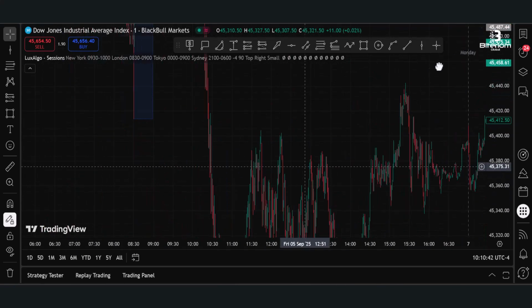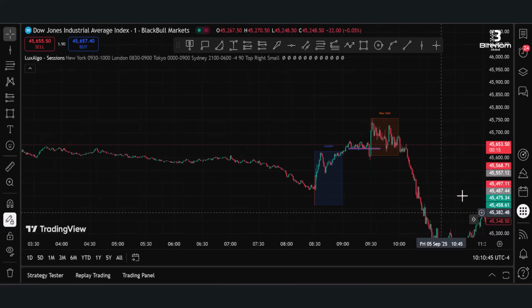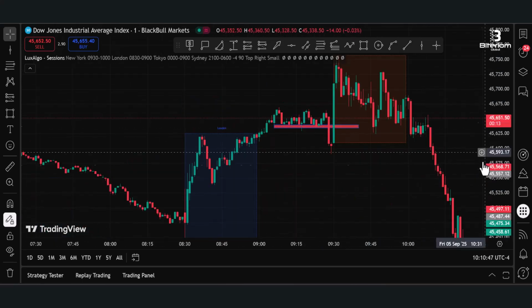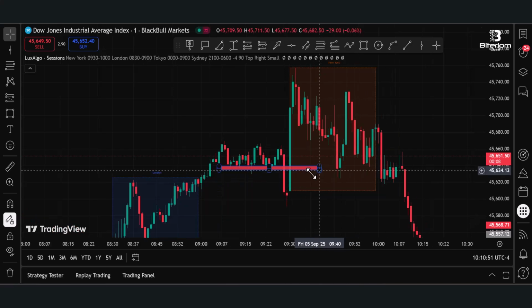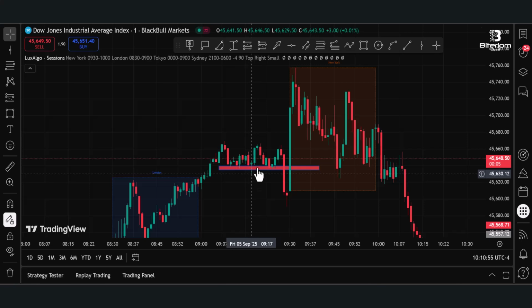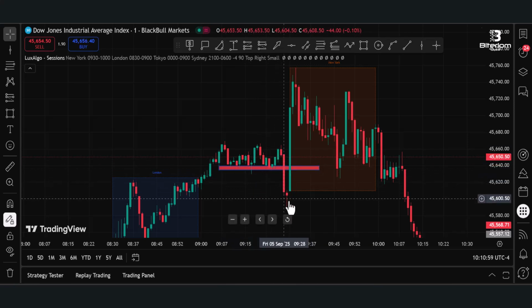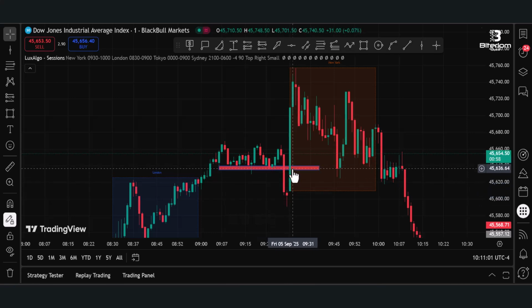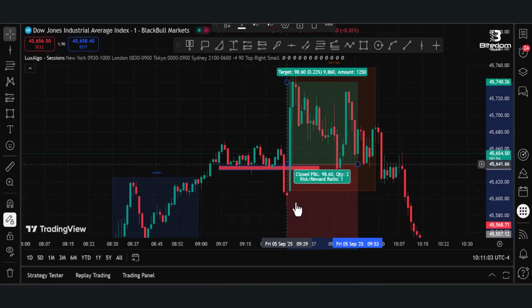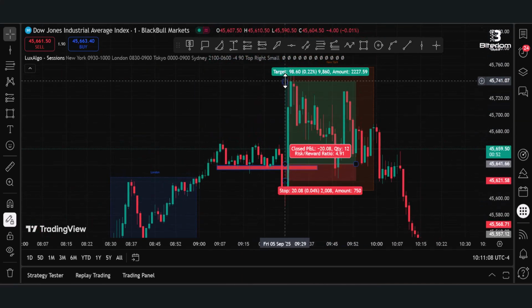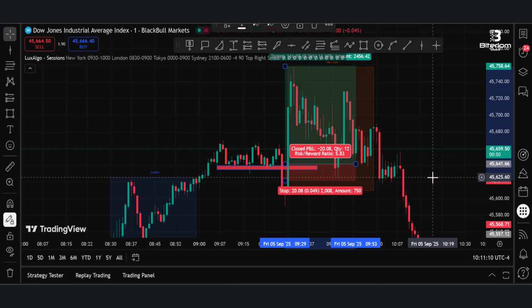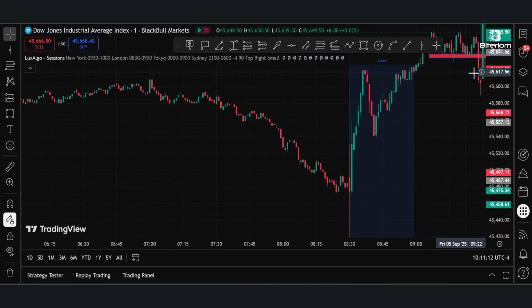Let's see another example together. Here too, you can see before the session opened, we have one support zone. Below the support zone, we have so much liquidity. Price came back and hunted liquidity, and we can open a long position and put our stop behind this zone to make high reward and high win rate, guys.